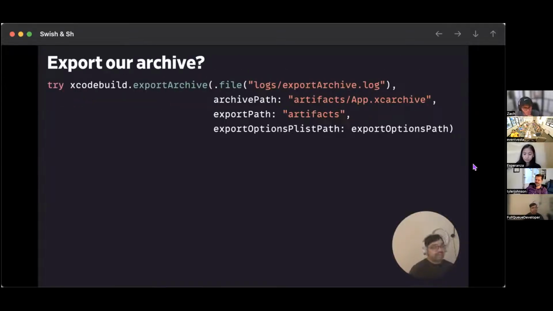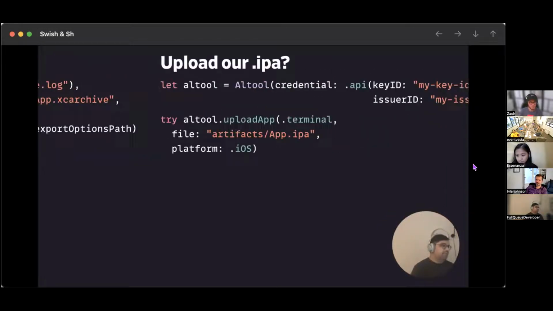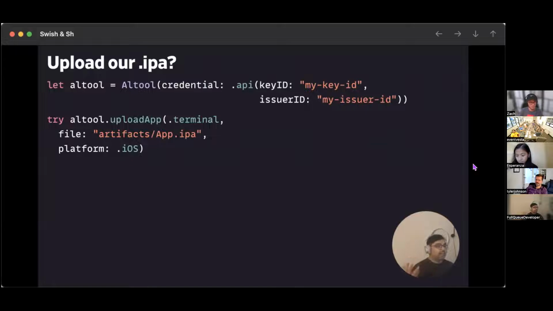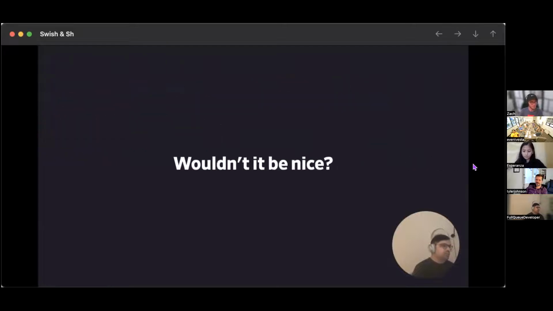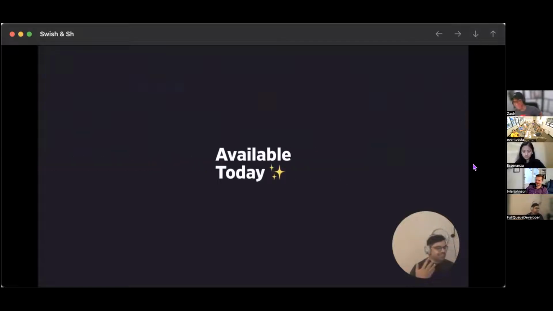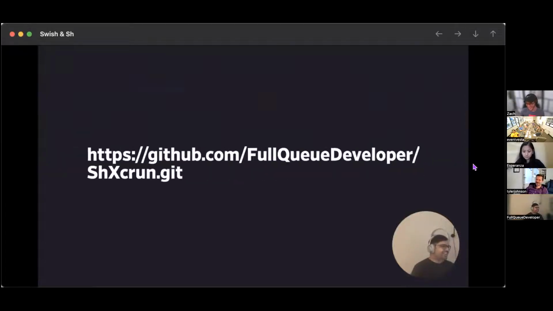Would it be nice if we could then take that archive and export the IPA? And then wouldn't it also be nice if we could then upload that IPA using Swift, using agvtool? Wouldn't it be nice? Well, if perhaps you can see this comment, it's available today. The library is here on my GitHub, ShXcrun.